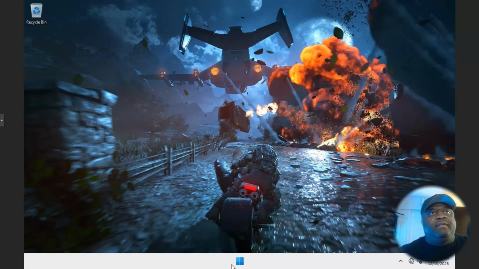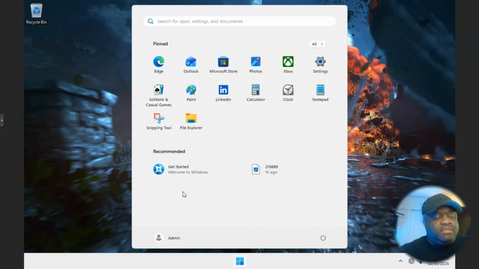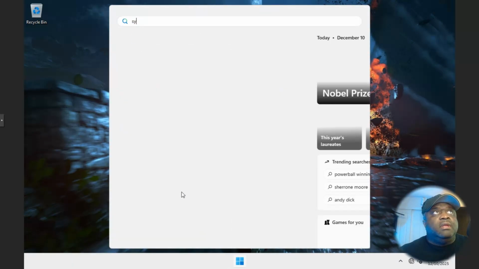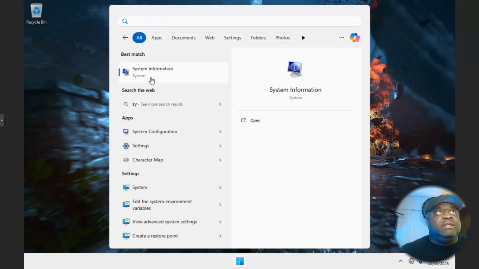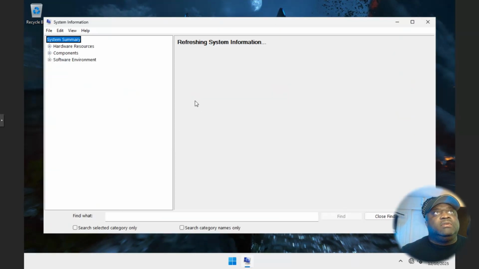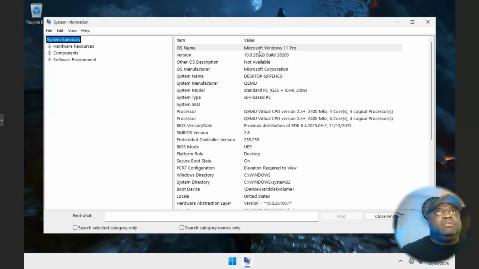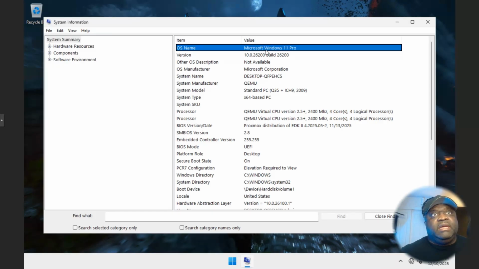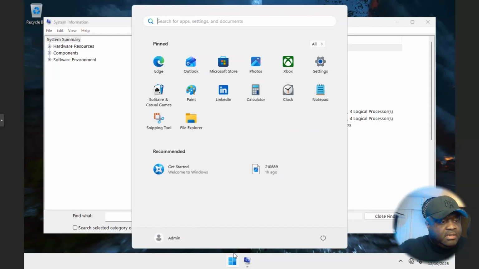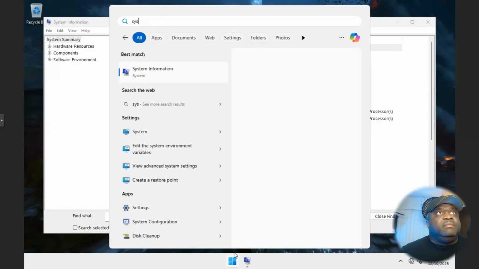Okay, so we are back from restarting. Now we're going to go to System again, and Settings actually. Either or. We need to check to see. There you go. Now we have Windows 11 Pro installed and ready to go. And then we can check to see on the system what comes up.